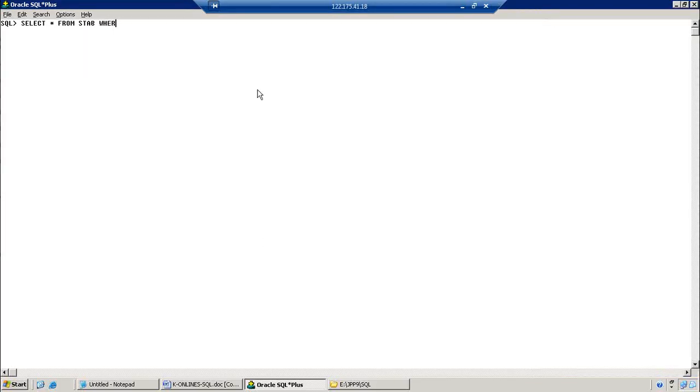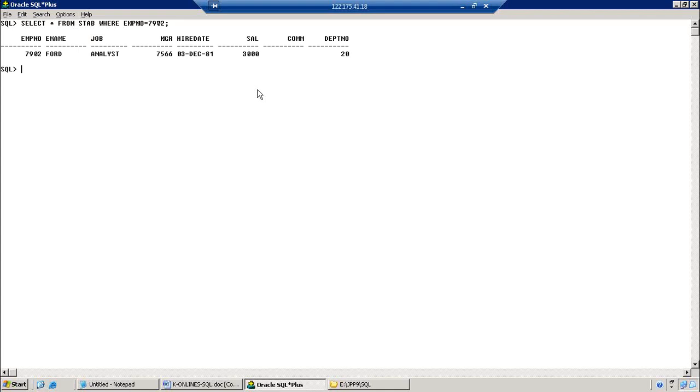Select star from S tab where employee number equal to 7902. We are getting the data, right? Then next select star from S tab where employee number equal to 7902, 7900. It is not working. So here how many values are we passing? One value or 2 values? More than 1 value means 2 values we are passing. Then the system is going to show us an error. It is not possible to execute this type of query.